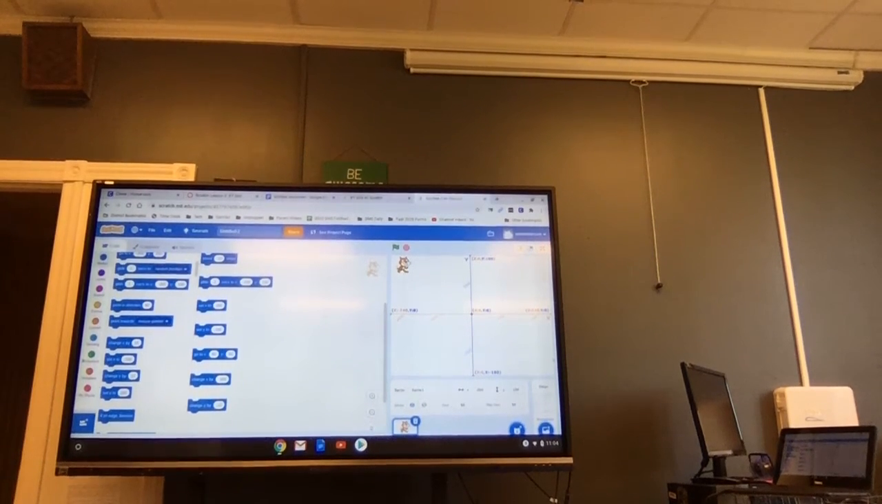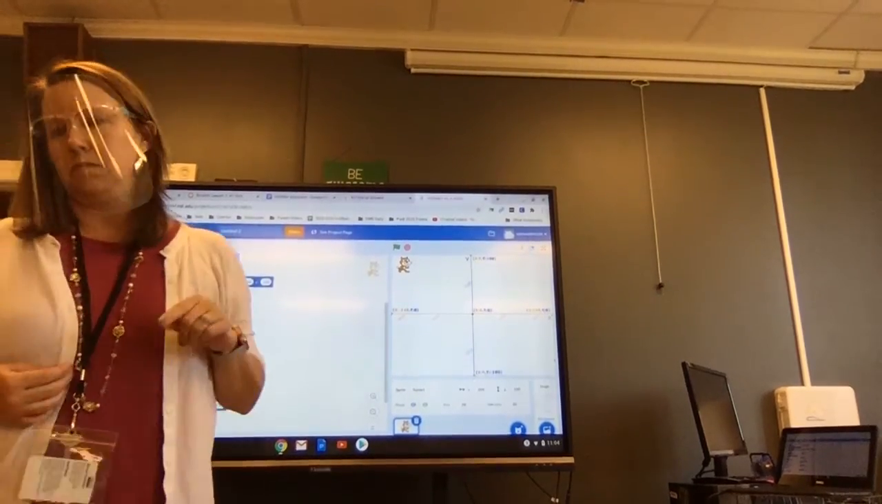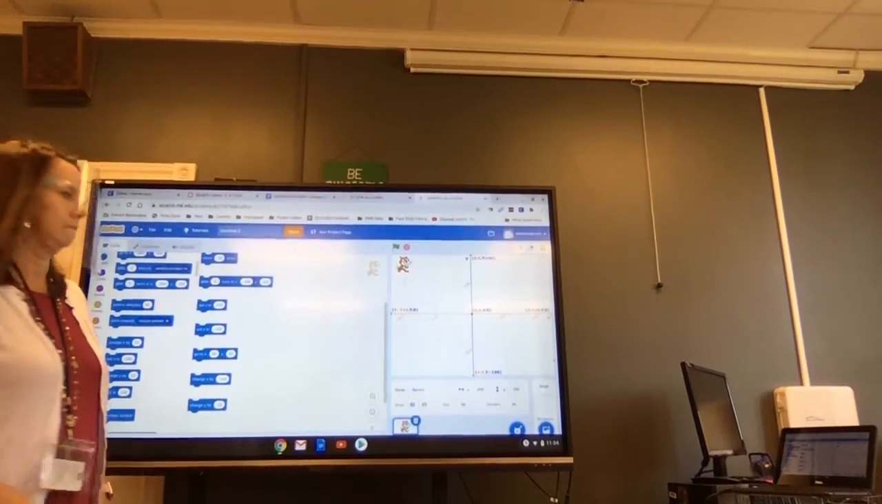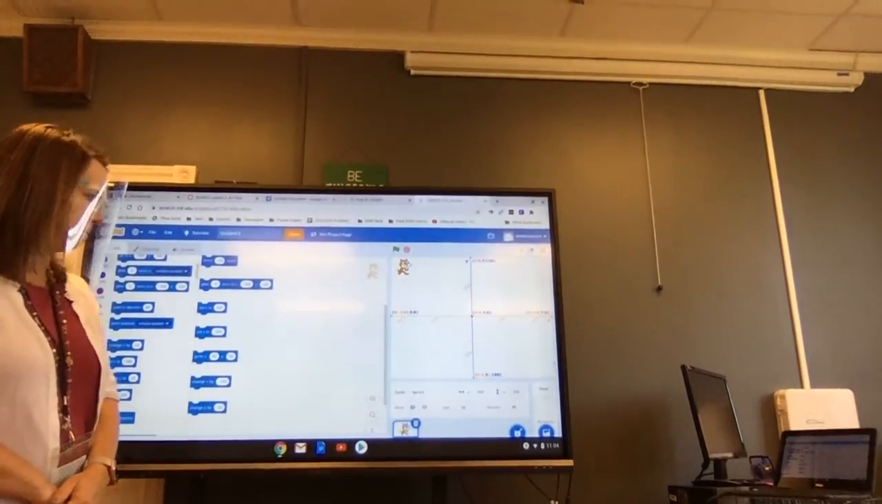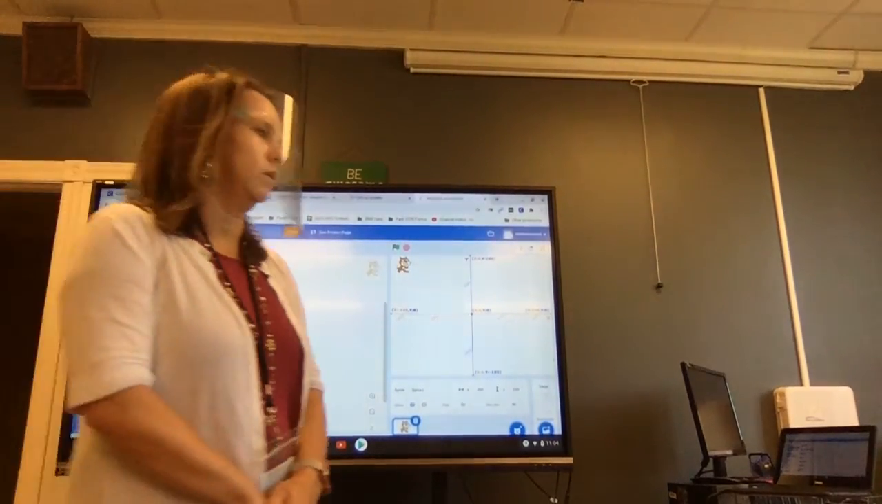And now you just need a few more of those blocks to make it do the other corners. All right, anyone have questions?